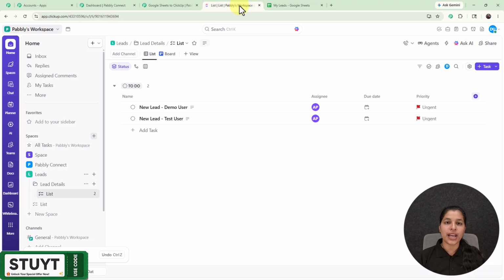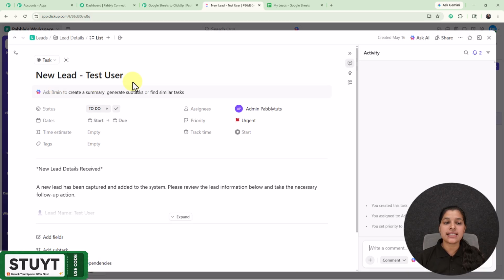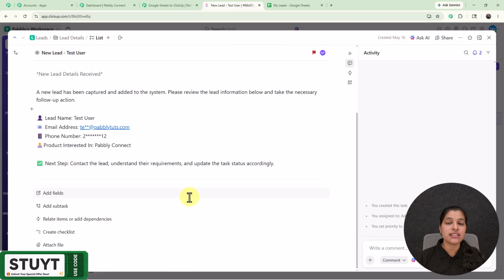So right here I'm on my ClickUp account where you can see I'm successfully receiving this task having the name new lead test user, and right here I'm getting the same name of my lead which I have recently entered over my Google Sheet, and here you can check out all the details of my lead having the lead name, test user, email address, phone number and the product in which my user is interested. So now you have seen that as soon as I have made a new entry over my Google Sheet, an automated ClickUp task is created.